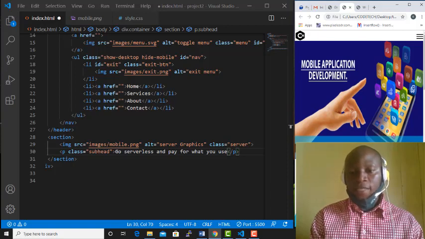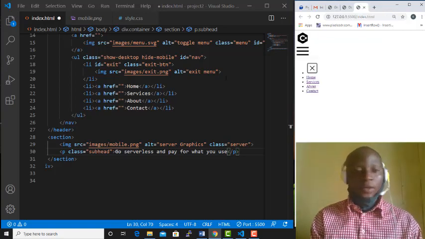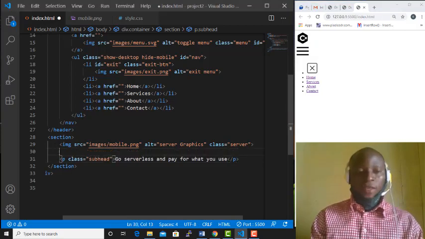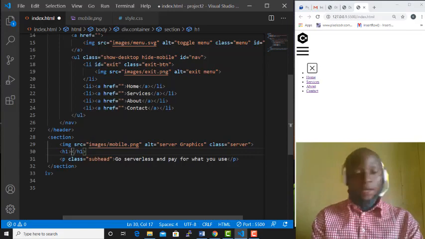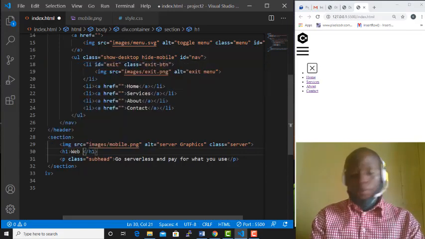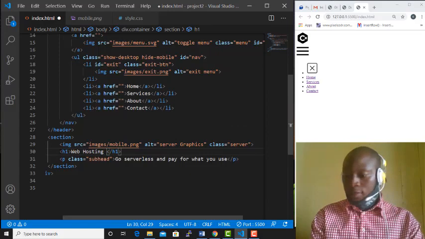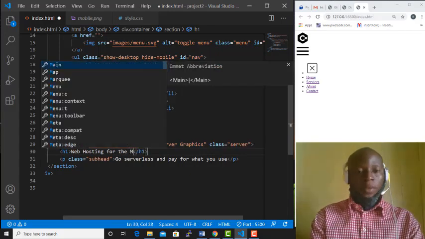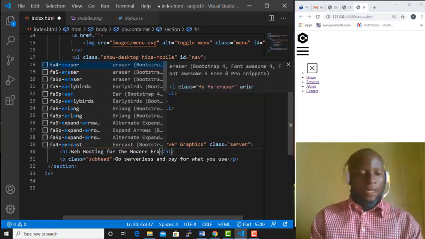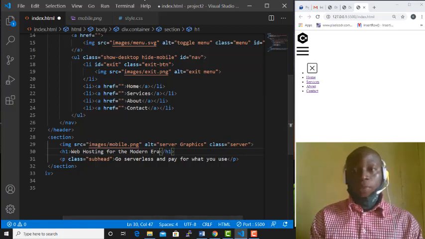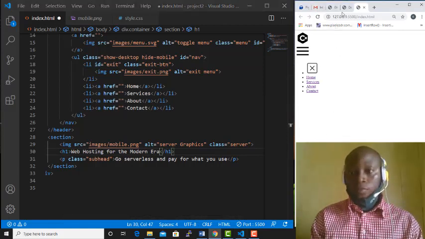Before this "go serverless and pay for what you use", we have this, and you can see it's very thick and dark compared to the one below it, and that's the reason why we make that one a heading1 tag. So before the paragraph we have another line at the top here, and we're going to put it inside the heading1 tag. So over here you can type "web hosting for the modern era". And that is it. So that means we are done with these two.